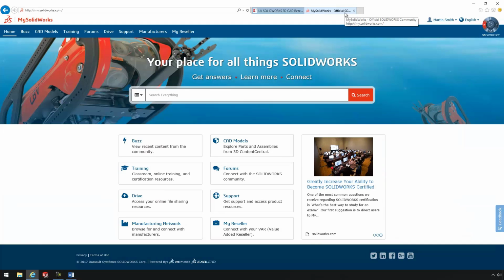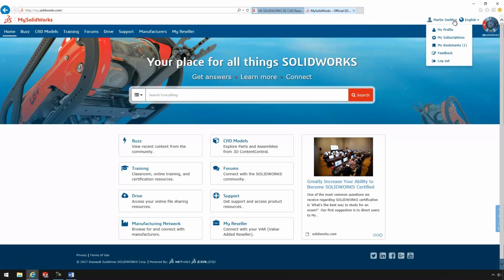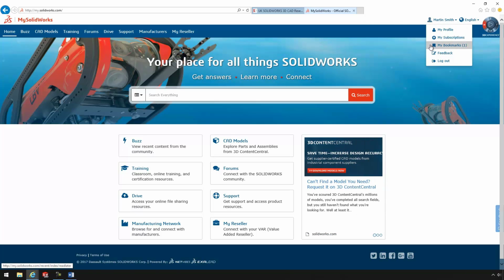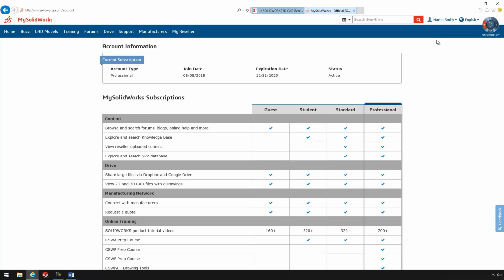Next, we will see what kind of account level you have. There are 4 different types of account level to go through. Click on your profile at the top right again, then click on My Subscriptions. MySolidWorks is accessible to those who have purchased a copy of SolidWorks. Even if you're not on subscription, you will have access to 10 hours of online training.